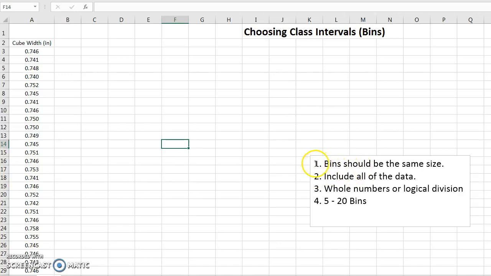things in mind. So bins should be the same size. Think about bins as, it's garbage day and everybody in the neighborhood has their trash Herbies out. They're all the same size. So your bins should have some sort of regular spacing between them, and so they're equal in size. It should include all the data. It should have whole numbers. And a lot of times, especially with this data, you can't do whole numbers because they're all 0.75 something or 0.74 something.